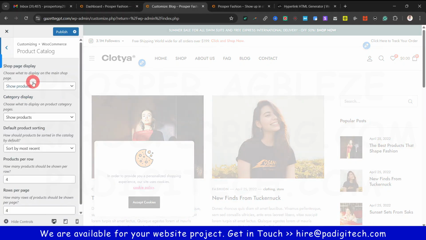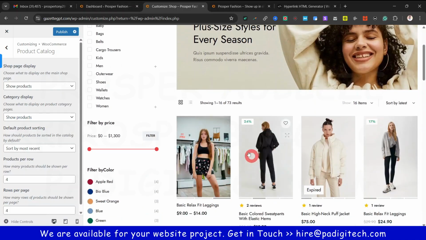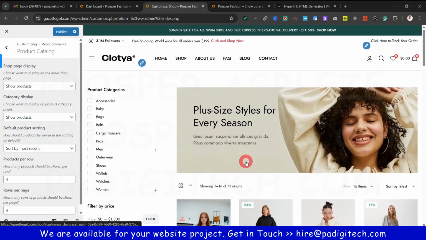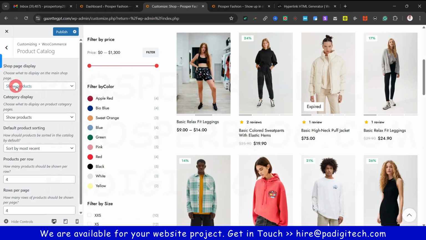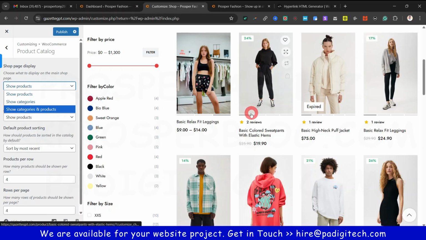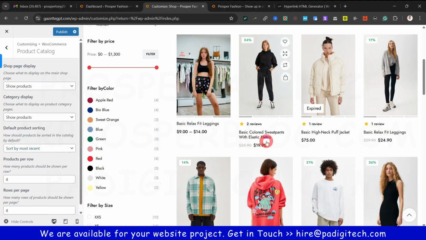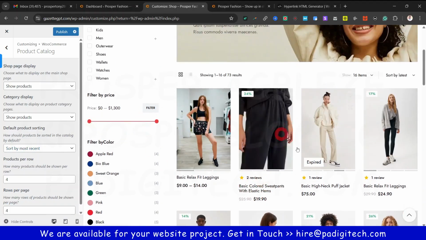Then product catalog. For this product catalog, we must be on the shop page so that you can see what this is all about. It's asking what you want to display. Choose what to display on the main shop. Here you want to show products, and that's what you are seeing here. If you select show category, it will show the category here, but we want to show products, so that's okay like that. Category display, you also want to show products. Default product sorting, sort by most recent. That means for every new product you add, it will be at the top.